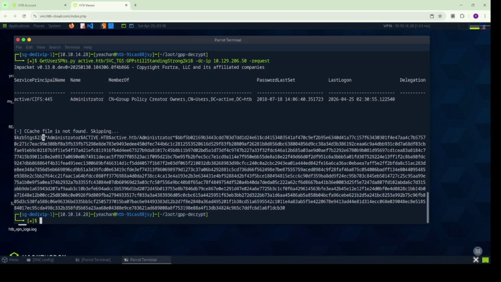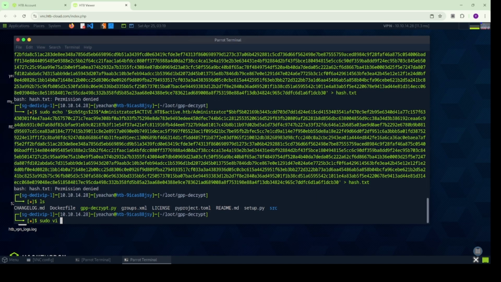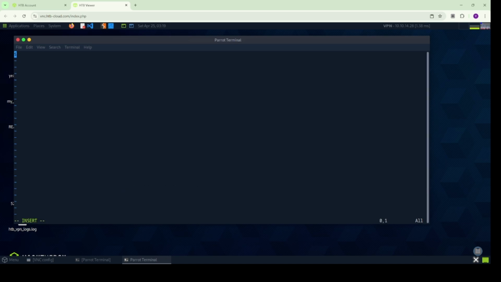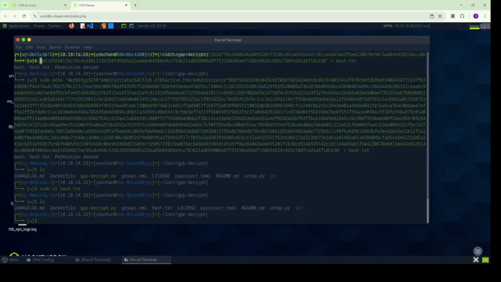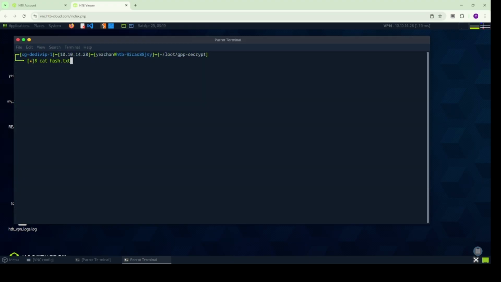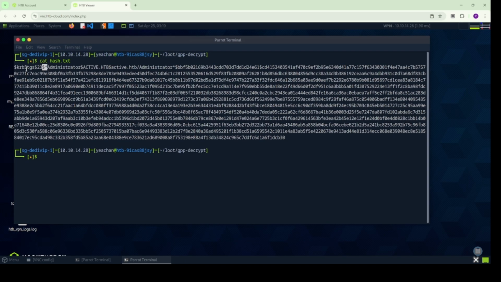So your job now is to carefully copy the entire string, starting exactly from the $ sign in krb5tgs all the way down to the very end of the hash block, and paste it into a blank text file on your Kali machine. So we can just make a file. After making this hash.txt file, we can maybe check this.